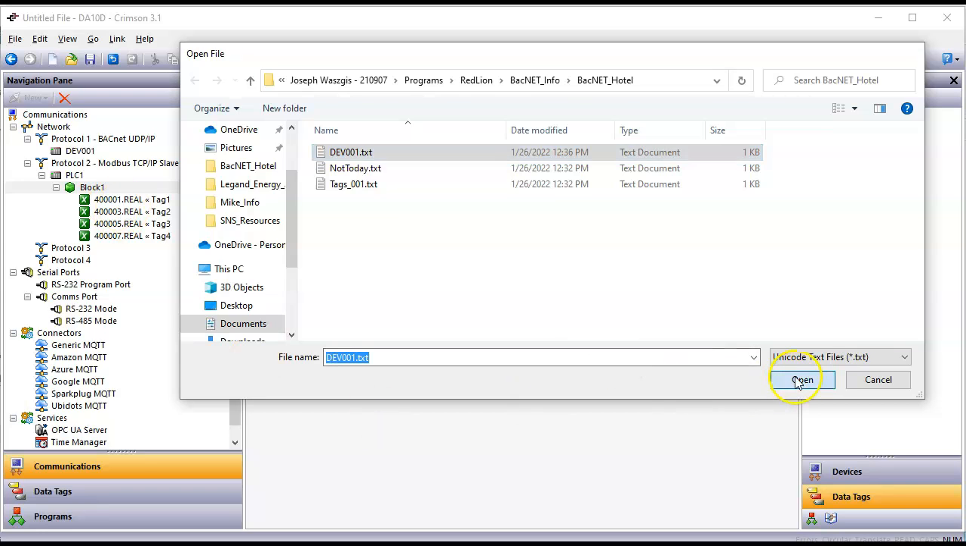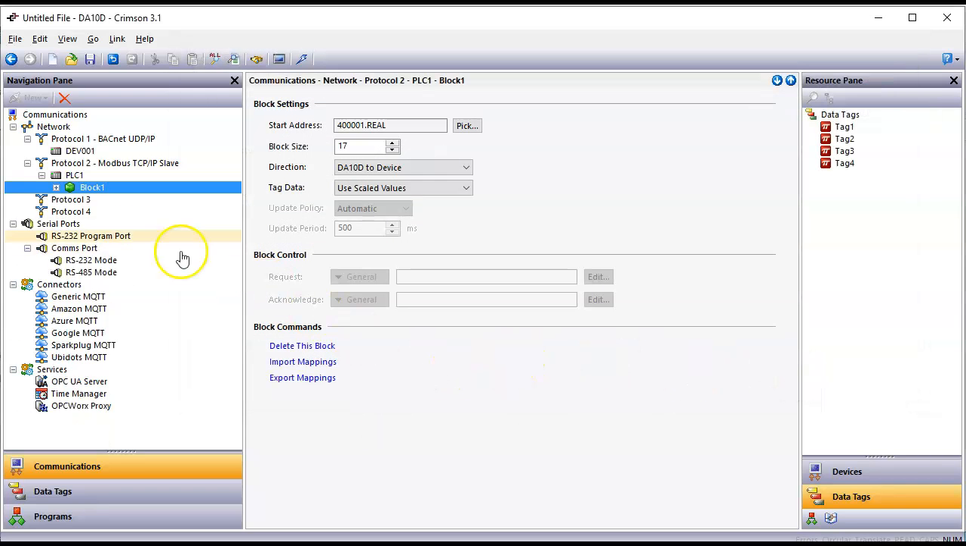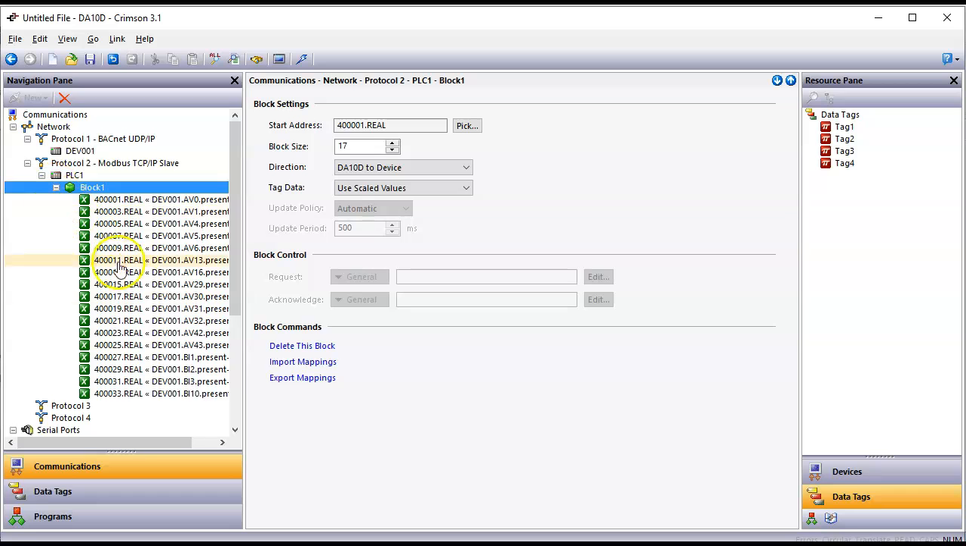Let's see what it does. I'm going to click open. And did something. Who knows what it did? If I click here, look, it expanded. Look at this, team.